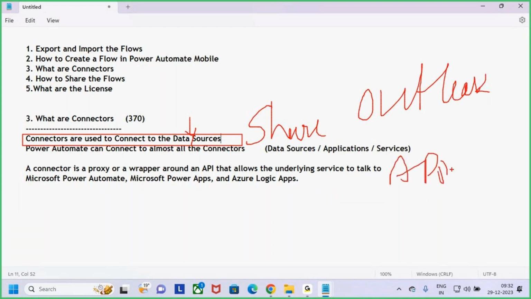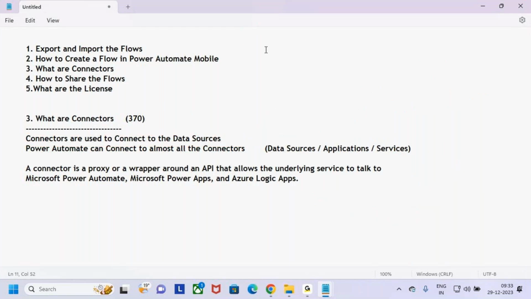Approvals is one of the data sources. We are using Teams. Teams is one data source. We are also using Power Apps. Power Apps is also one data source. All these are called data sources, guys.